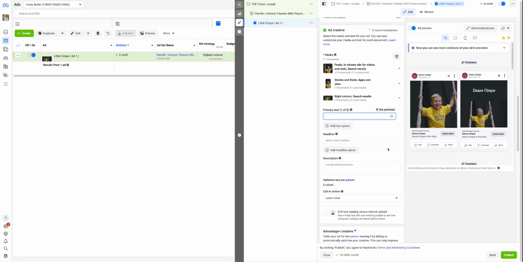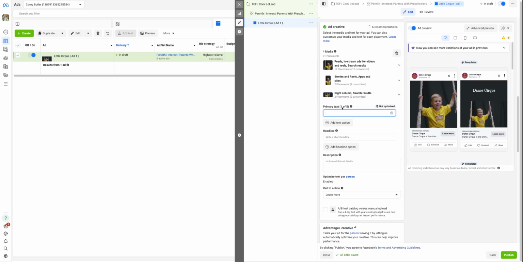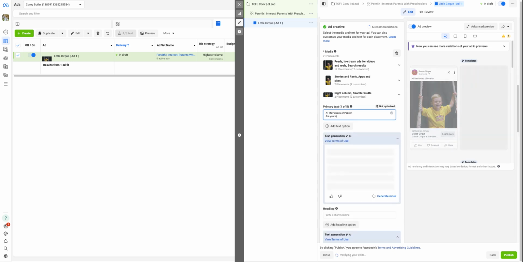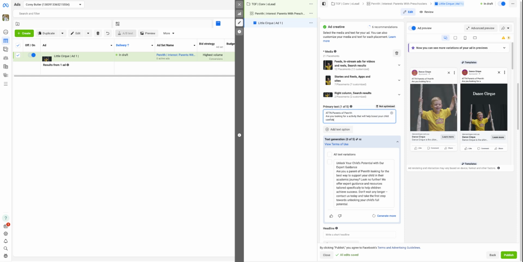And then this is where we add our text. This is the most important part of any ads that you're running for your studio, the ad creative, right? We want to speak to our market directly. For this instance, we're targeting parents with preschoolers or looking to sign their kids up to a preschool program. So what we want to do is say, attention parents of Penrith. Are you looking for an activity that will help boost your child's confidence?